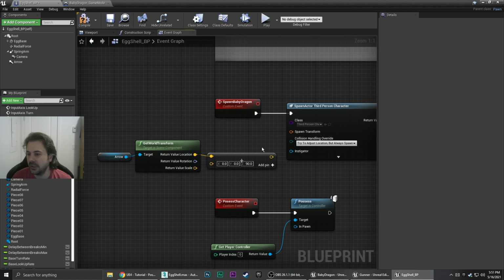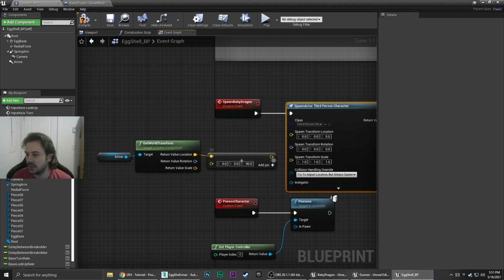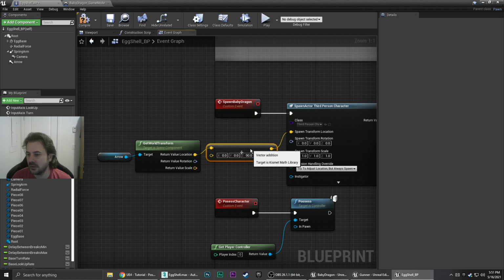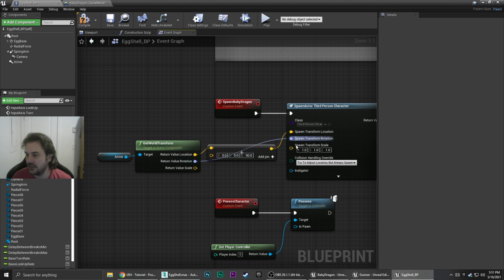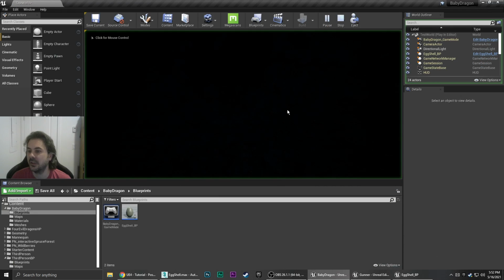And we are going to split the struct pin here. We're going to plug that into our location, and plug that into our rotation and leave the scale at 1, actually. So that should... Let's double click there. That should clean it up. And let's see.